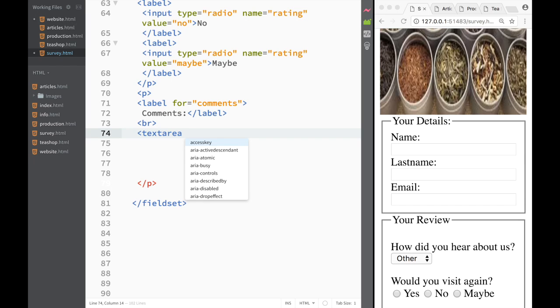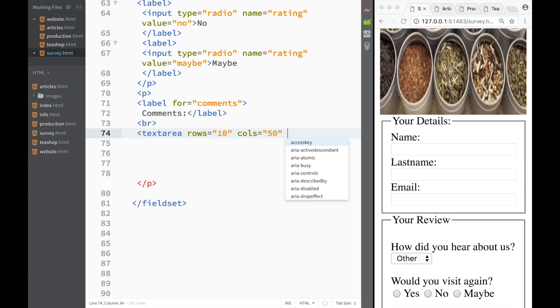And I'm going to say that the text area is going to have, let's say, rows. That's going to be the attribute that we'll be using. It's going to have 10 rows, and I don't know, 50 columns, right? So this is going to be 50 columns, 10 rows.